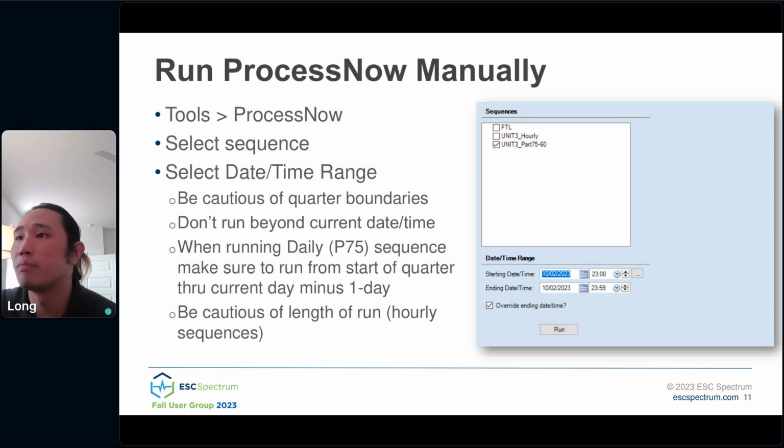Typically, for a Part 75 unit ProcessNow, you'll want to run it for a full day. So you'll choose the last full day you had. If I were to run it for this quarter, I would have chosen 4/1 to 6/19 23:59. And typically you never want to run it over quarters, like crossing quarters.